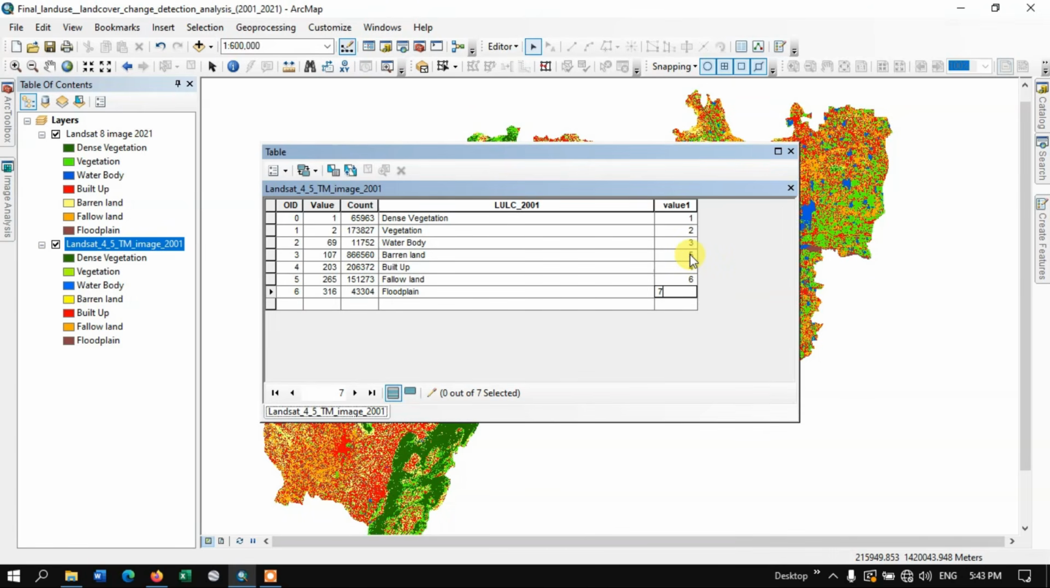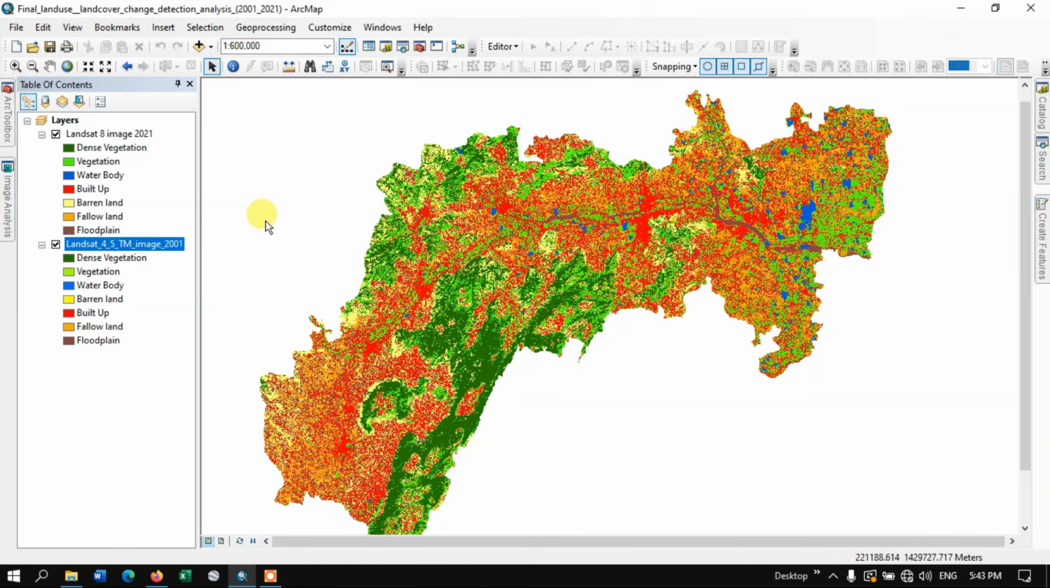So now let me save these edits. Go to the editor section, save edits, and stop edit. Now let me close this. So now let us perform our LULC, that is land use land cover change detection analysis. Now let me start with the Landsat 8 image.